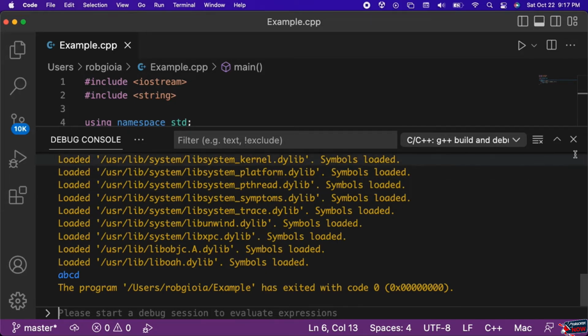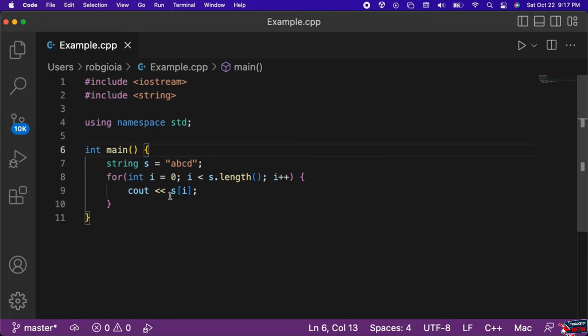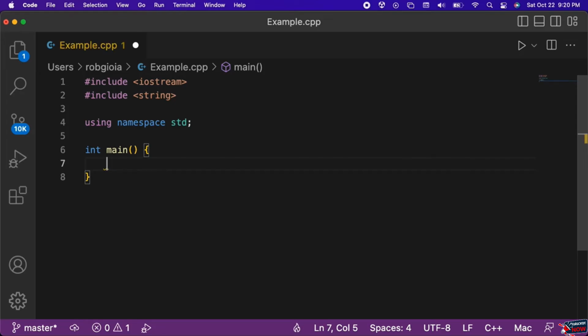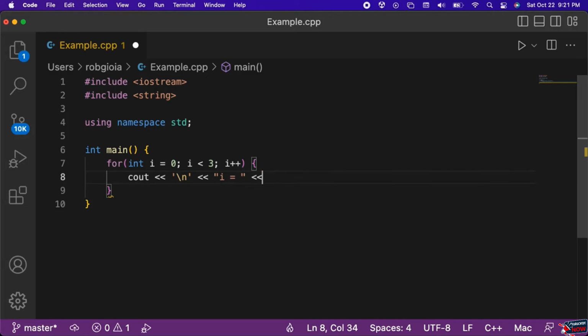output to the console. It is also possible to nest for loops in C++, in other words, to have a for loop inside of another for loop. For this example, let's create a for loop that starts at int i equals 0, runs while i is less than 3, and increments i by a value of 1 each time. Inside of this for loop, we will output a new line, then the string i equals, and then the value of i, then a new line, and then a tab to the console.